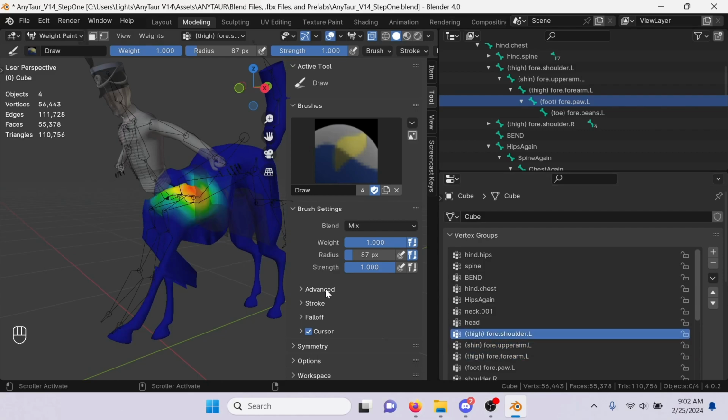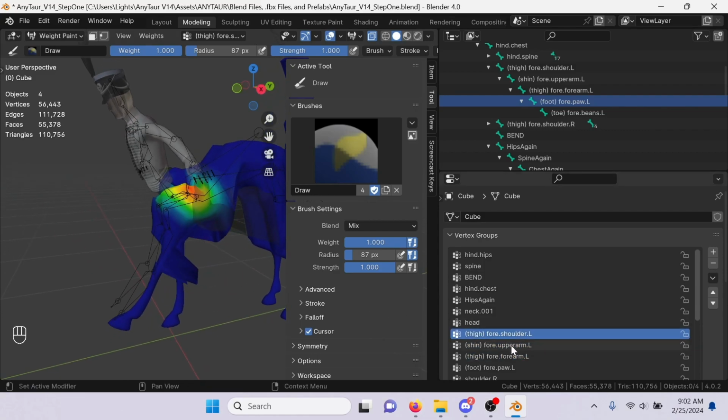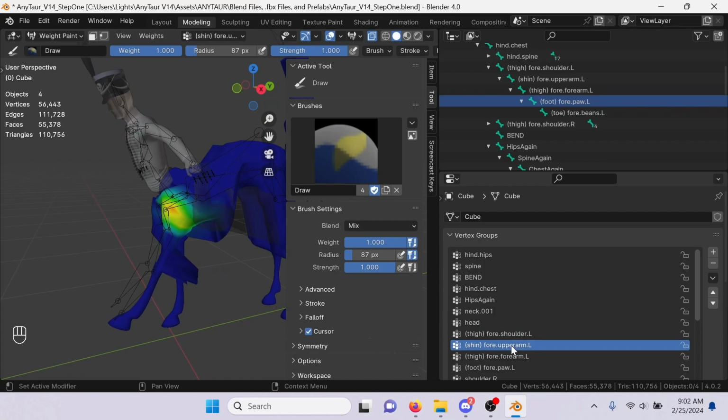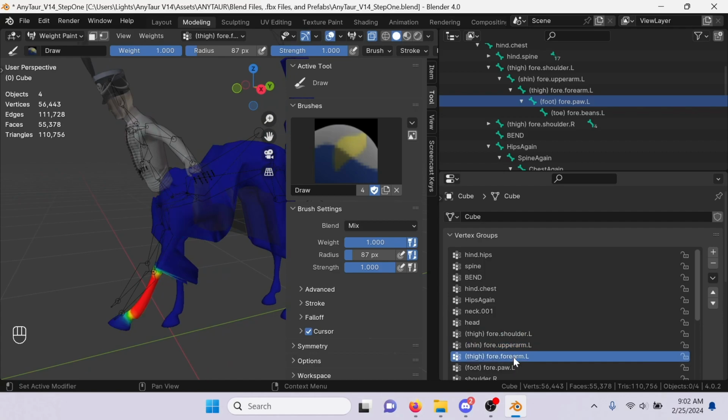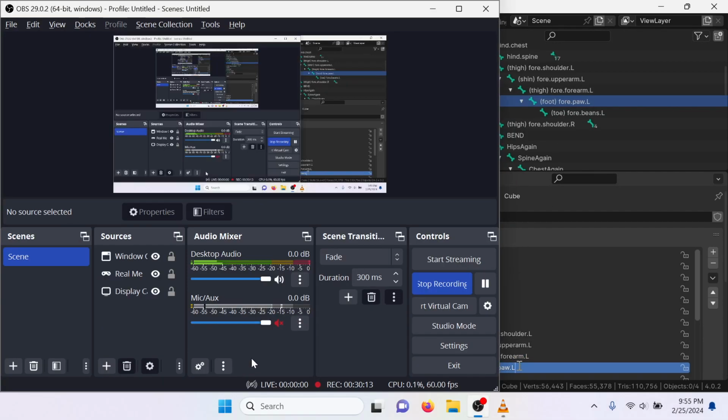Oh, I did it wrong. Okay, so that is for me indeed shoulder L. This is upper arm. That's not forearm. That's paw. I got confused just now. The one that's missing is the horse upper arm, not the cannon bone. The cannon bone is the one beneath that. Yeah, the upper arm's missing. Anyway.